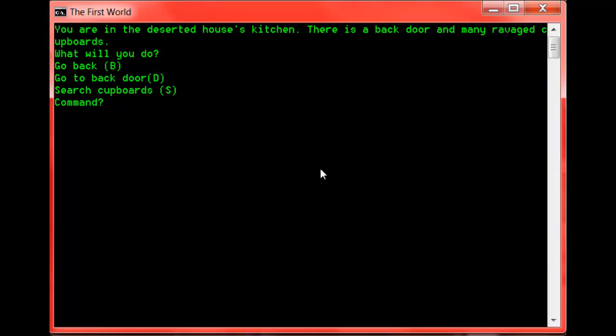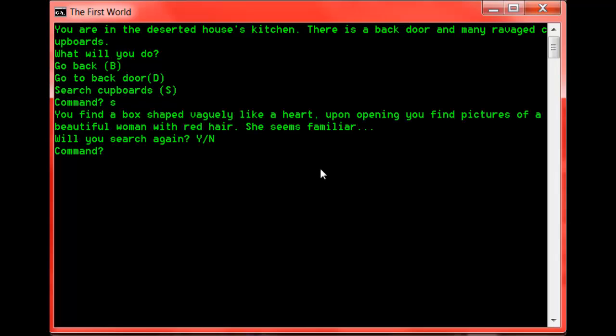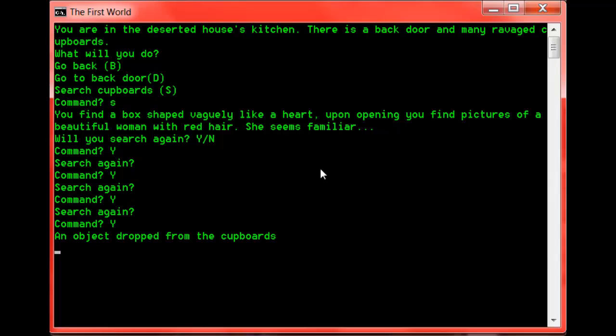Say you want to search the cupboards. Find a box shaped vaguely like a heart. Upon opening, you find pictures of a beautiful woman with red hair. She seems familiar. Will you search again? Yes. Search again? Yes. Search again? Yes. And search again. An object dropped from the cupboards.